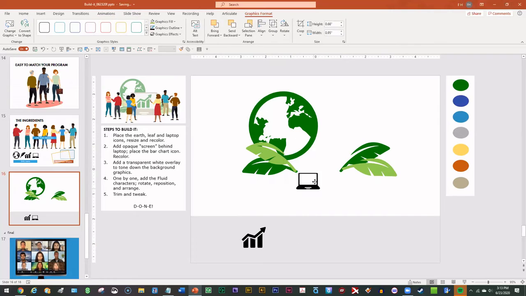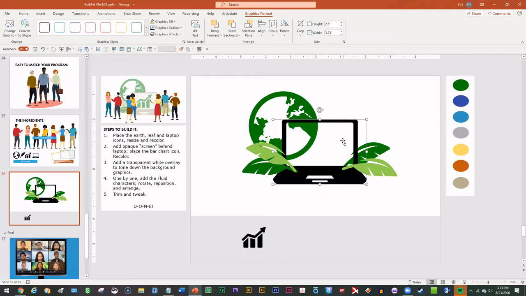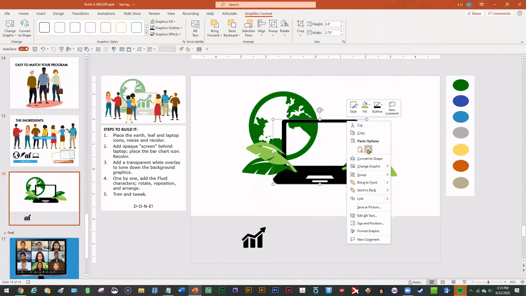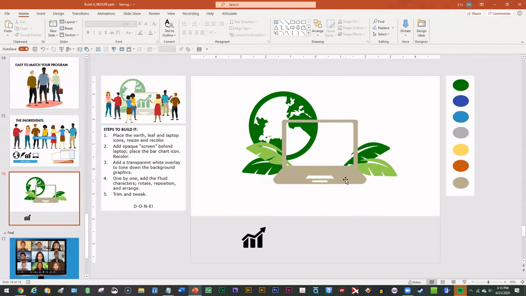So the next thing to bring up is the laptop. That's kind of neat effect, something one could play with, but for the moment, we'll do this instead. We'll bring it to the front, and I'm going to give it a fill of that beige that's down at the bottom here. All right.